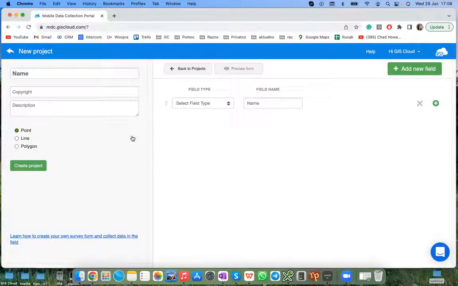So the first step for every project creation is to give it some sort of a name. Today we're going to focus more on road inspections. So let's name our project road pavement inspection.